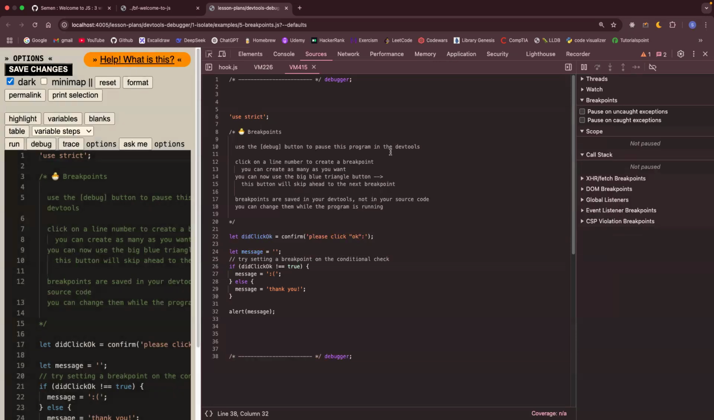Is it quite clear? Yes. So that's simply a breakpoint here.